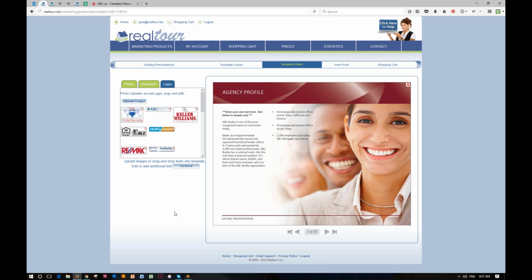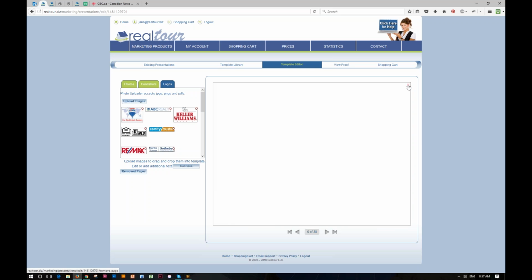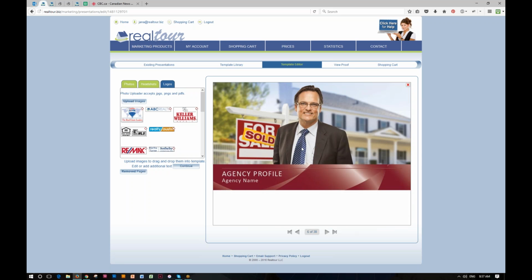So I can go through the whole presentation, make my updates. I can also delete an entire page. So if there's a section in there that I don't want, maybe I don't want a section about the agency, I can just delete the pages that are about agency and they'll just be gone. Maybe I don't want this. They're just gone from the presentation.